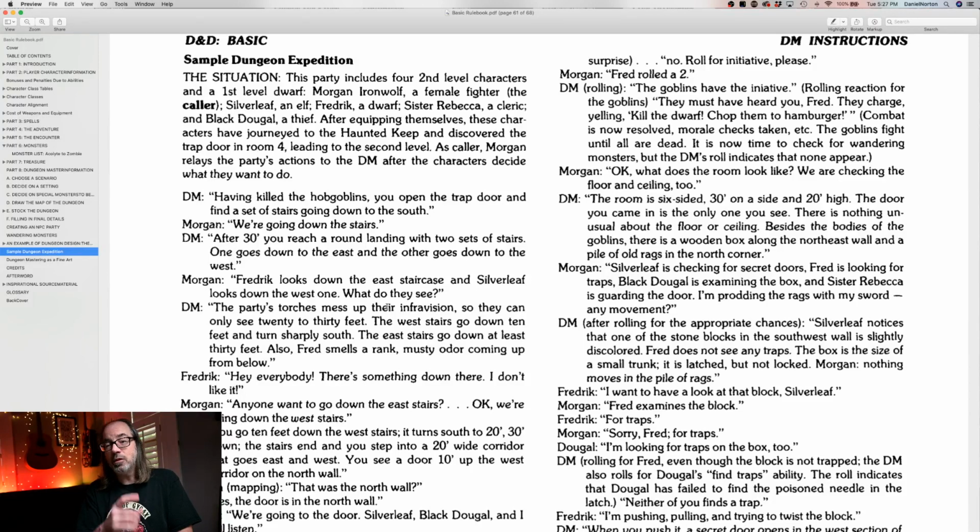I think this is what people don't understand about the caller. Like in this example, Morgan is just going to be saying, these people do this. It's implied that the other players are saying, my character's doing this, and then Morgan's just relaying that information to the DM. So don't feel like when I'm reading this that Morgan's taking control of everybody's character. She's not really doing that.